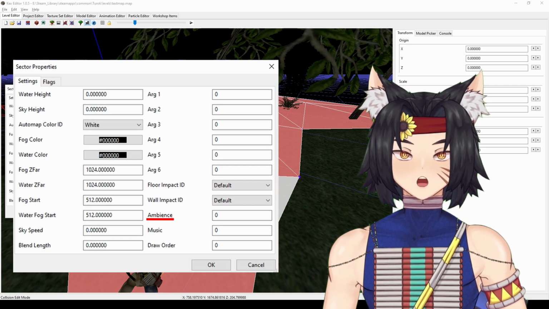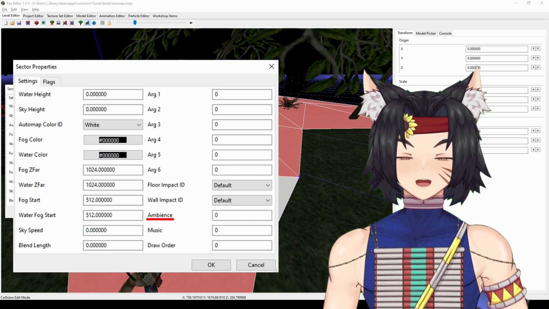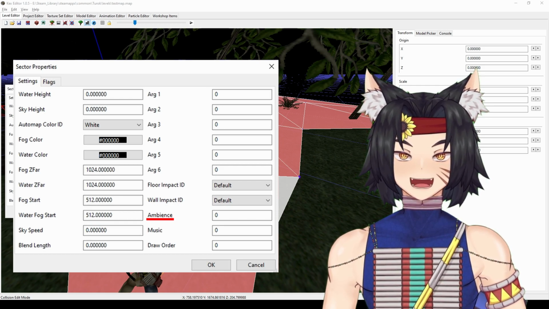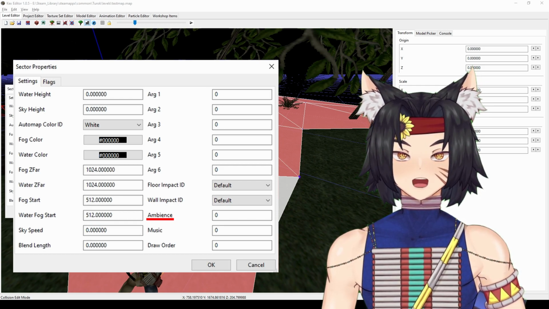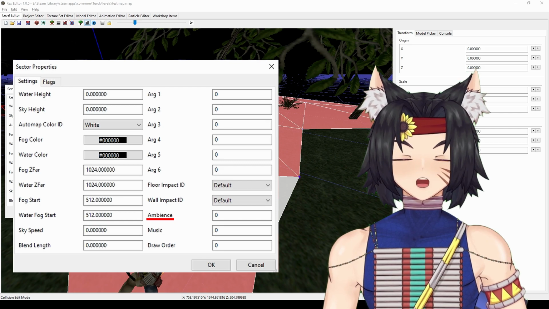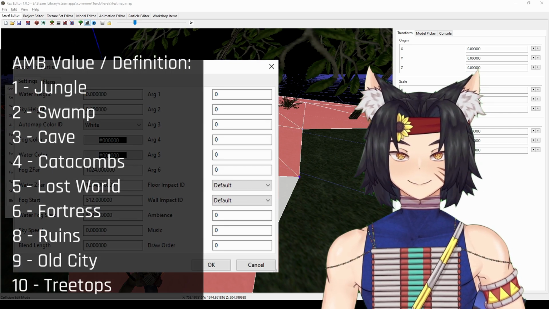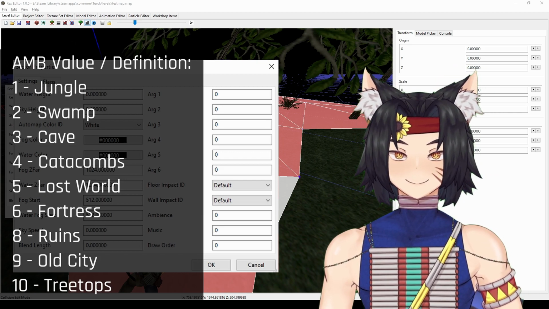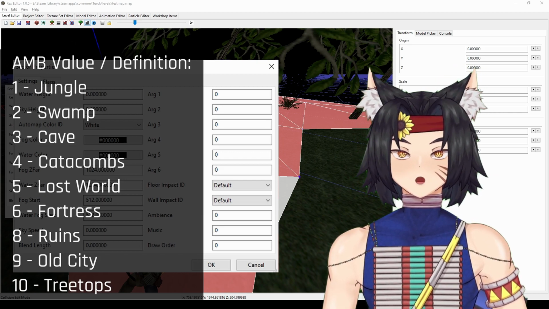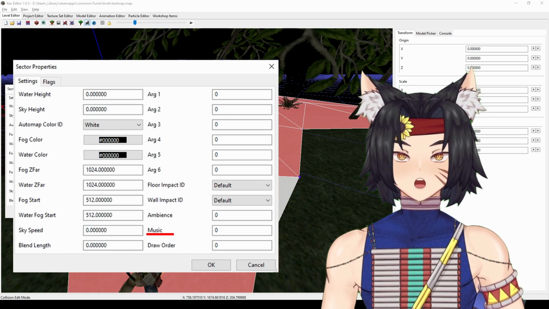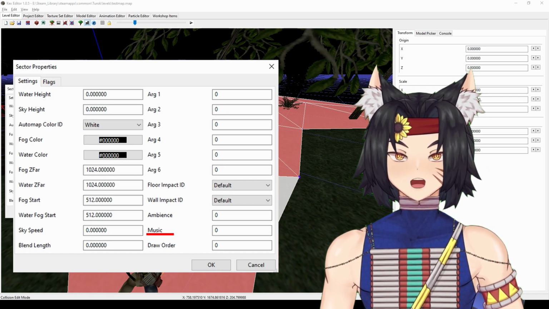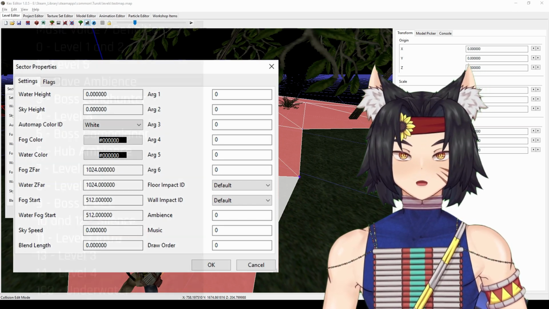Ambience. This controls what sound effects will play in the background as you play. There is a total of 9 ambience values. I'll list all of them alongside their definitions on screen. Music. Controls what music track will play when you step on the sector. Again, I'll list all values on screen.